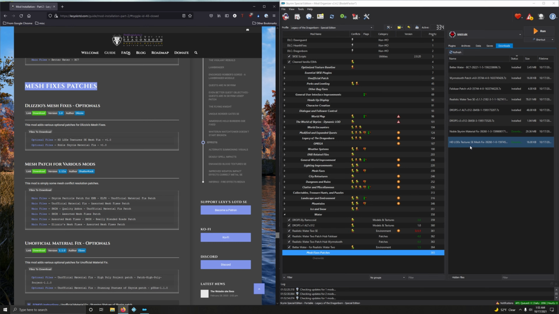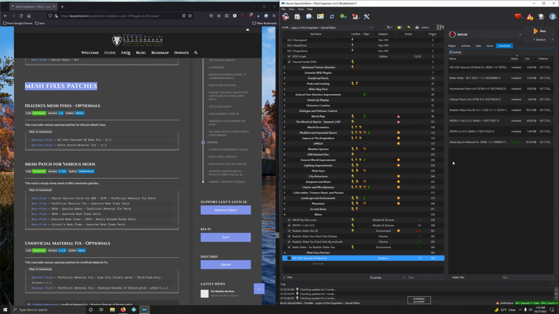So let's start with the HD LODs. Drop down, HD LODs texture mesh fix, good. And then Noble Skyrim, drop down, Noble Skyrim Material Fix, good. Activate those.